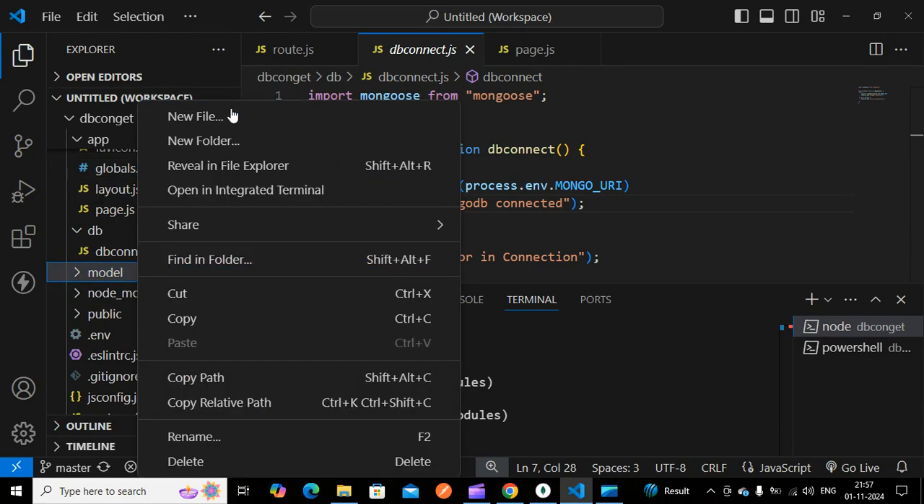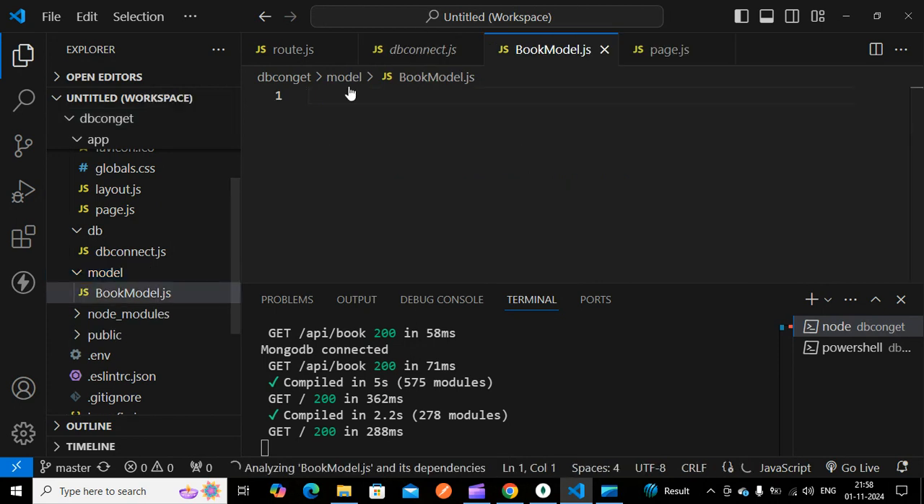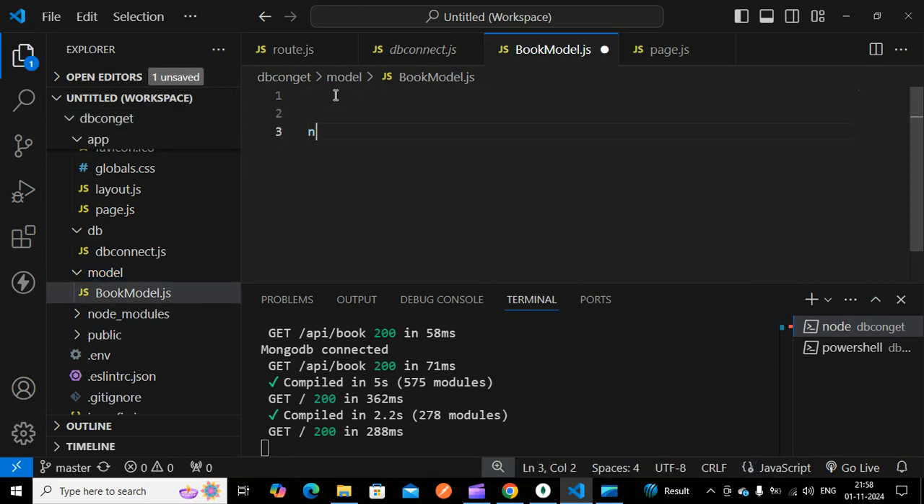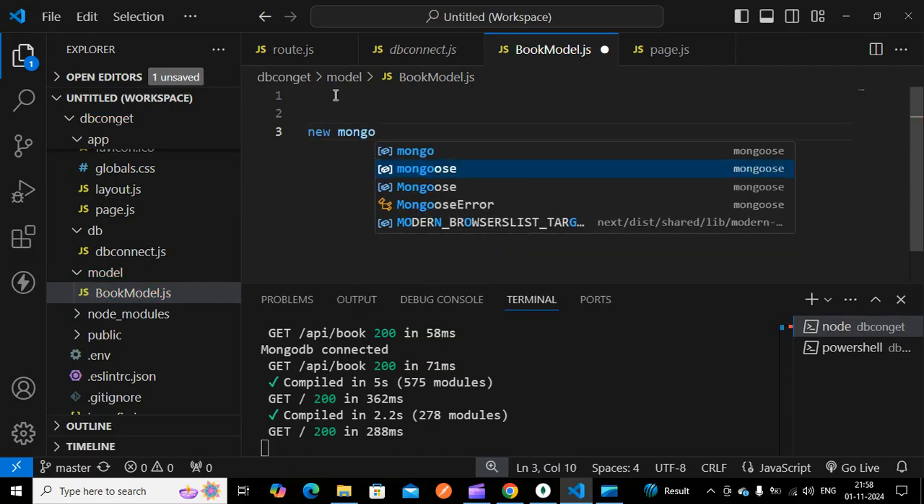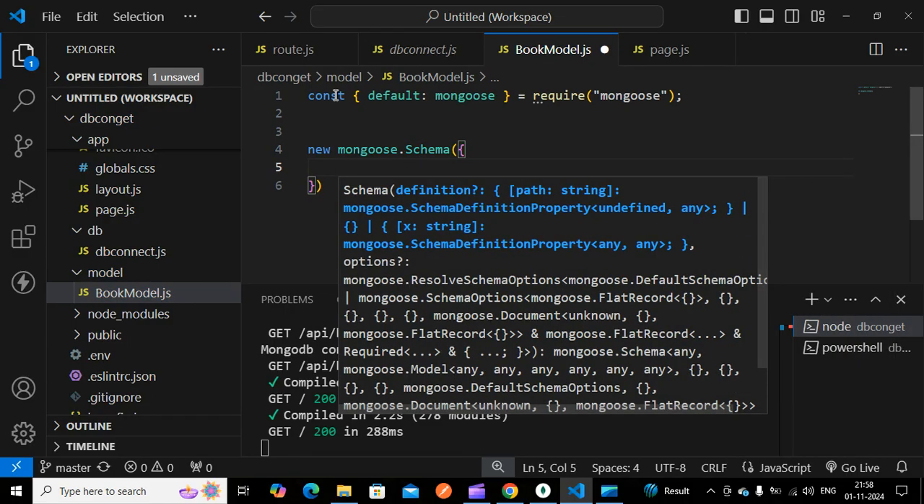Here we have to create a new file. The file name could be anything. I'm just giving it book model.js. Here I'm creating a new schema. For that, in mongoose we have a method called Schema. In the schema I'm creating a field name.